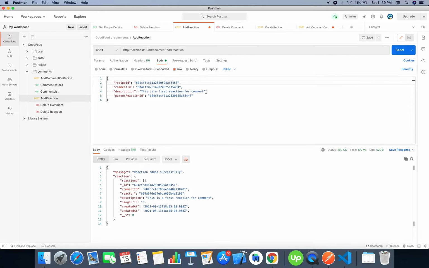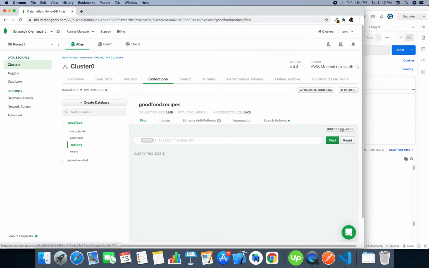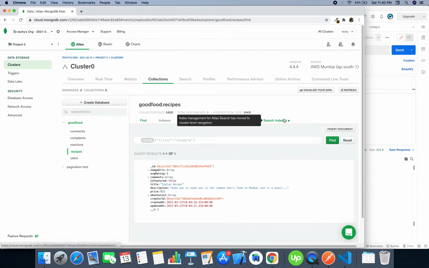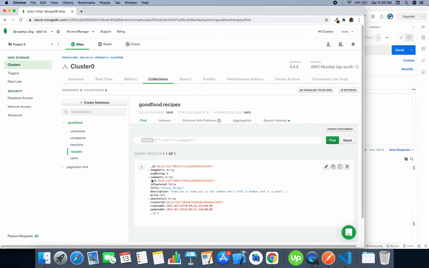Currently this is a first level reaction, so parent reaction ID will not be there as its parent is the comment. So let's test it now. The reaction was added. Let's check the MongoDB. This is the comments array. There is one comment, and of that comment there will be one child reaction. So this is the ID. Let's check it.